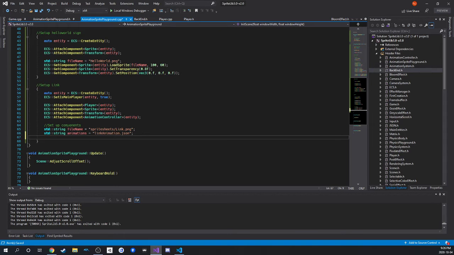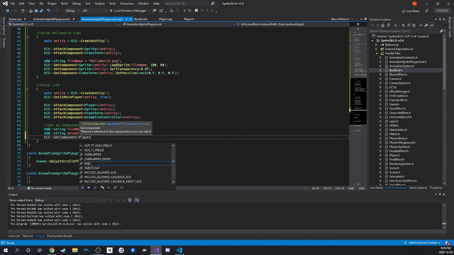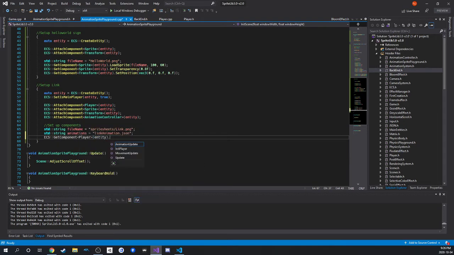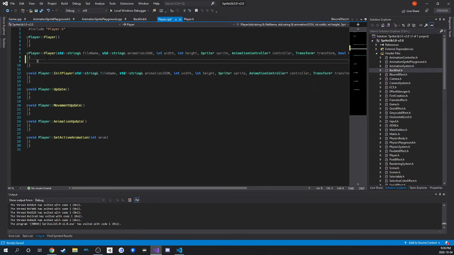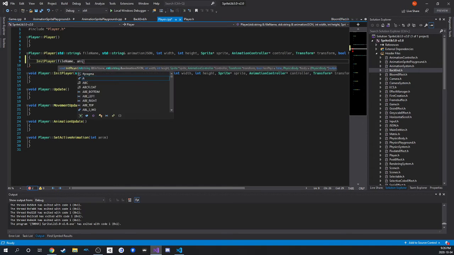So, we don't actually know what we want to put here. Clearly we want to get player, and let's see what functions it has. It has init player. So let's make sure to init the player. I've already defined this. If we go over to player, we're going to see there's also a constructor. So we're going to start filling this out. This constructor just calls init player, passing in every single one of these.